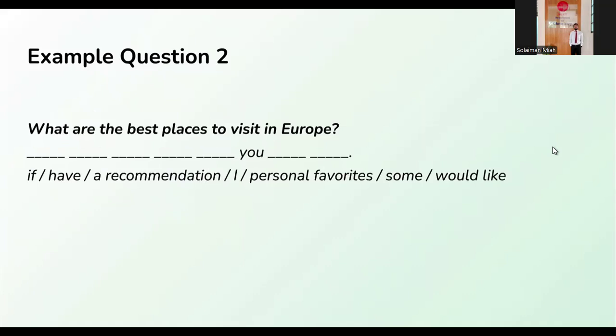The context sentence says, what are the best places to visit in Europe? Below that is another sentence with blanks and a word bank that includes if, have, a recommendation, I, personal favorites, some, and would like. Notice that this time, some of the options are phrases with more than one word. Those will help limit our options a bit and make it a bit easier to see the main idea of the sentence even before we build it.